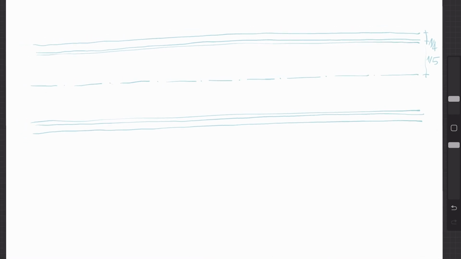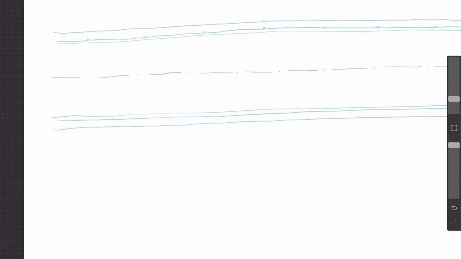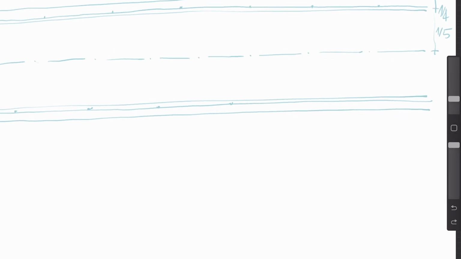Don't worry about the size. Okay, this line is where I'm gonna plant the trees. I'm gonna mark where I'm gonna plant them. They should be at the same distance. On this side, it may be opposite, okay? But I would like to do this. I like to do that.